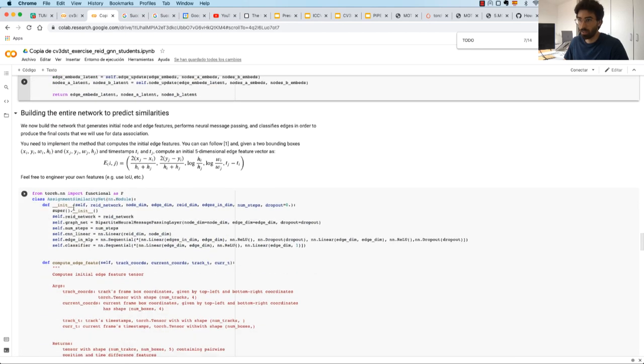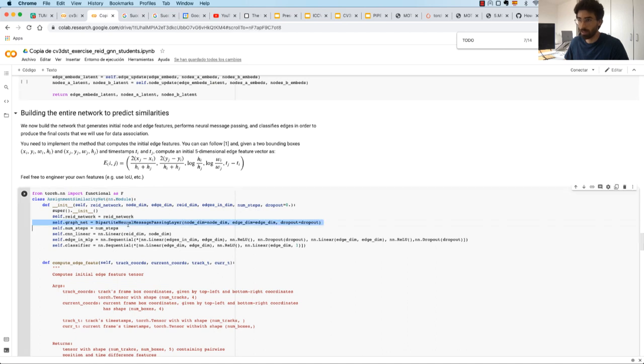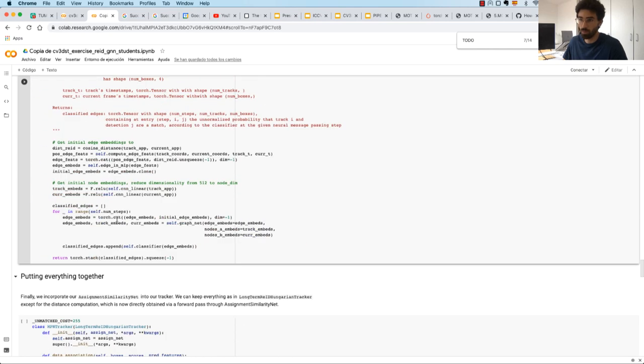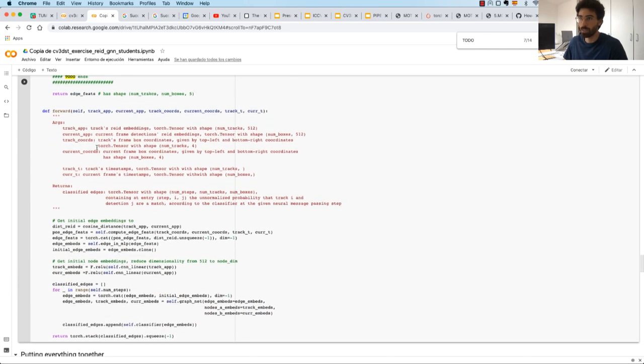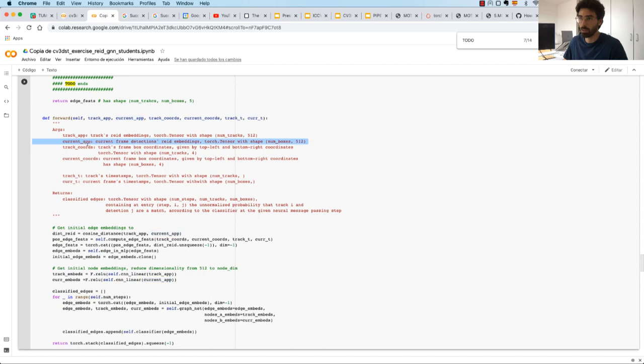Okay, moving on. The idea is that now we use this class as a layer to do message passing, but first we need to get some edge and node embeddings, and this is what this class does, sorry. So if we look at the forward pass, we basically get ReID embeddings, current appearance and track appearance, and ReID embeddings for tracks and current frame, and also bounding box coordinates for tracks and the current frame, and timestamps for tracks and current frame. The idea is that we first use this information to get the edge features.